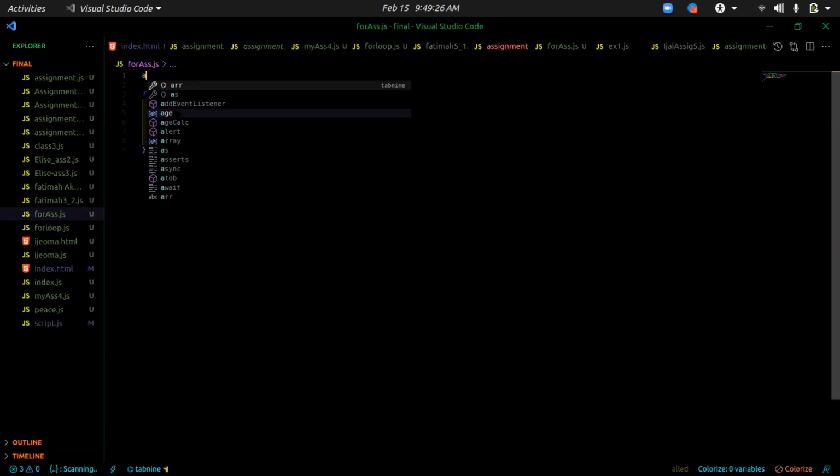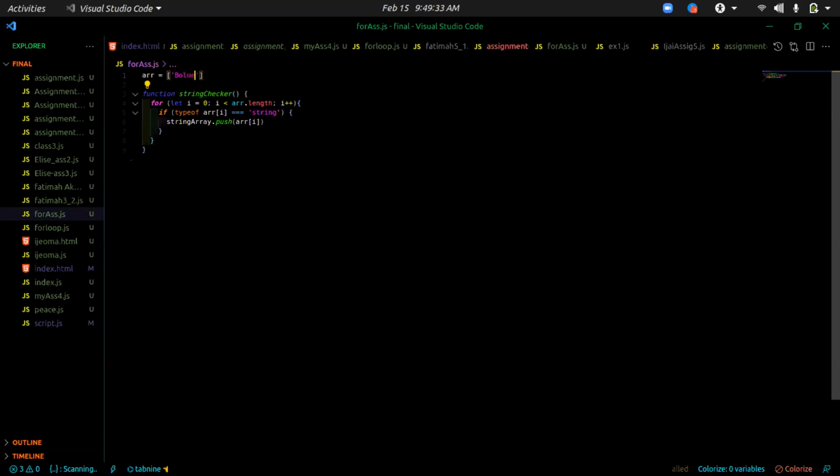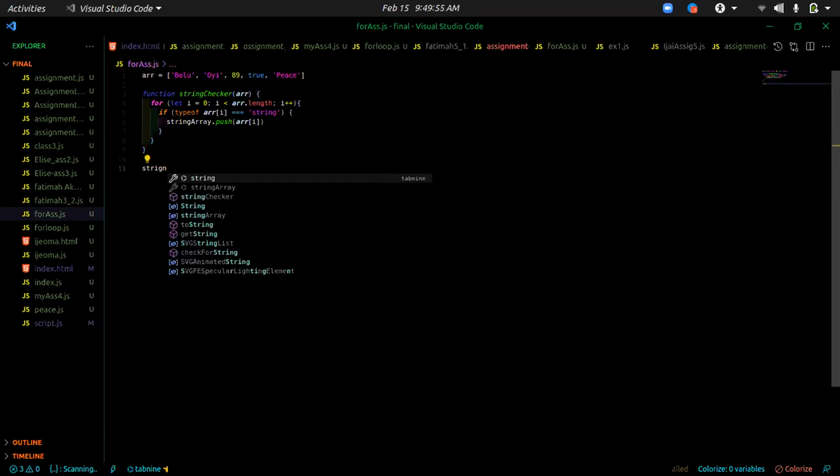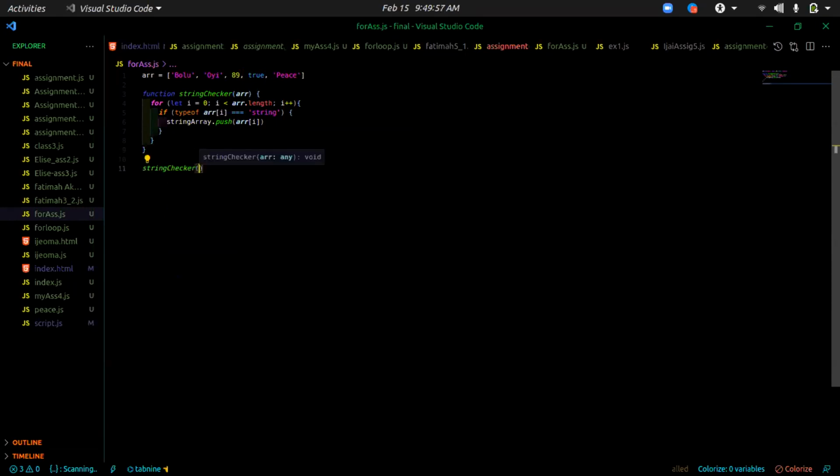So what you just have to do now is define an array as strings. I make this 89, make this true, make this a piece. I'm going to be passing in arr here. It's called the array, and we just call string checker.